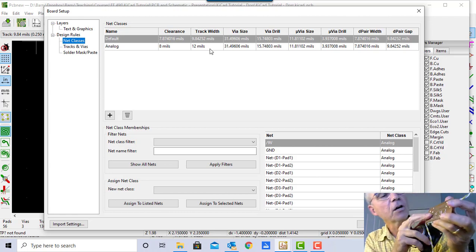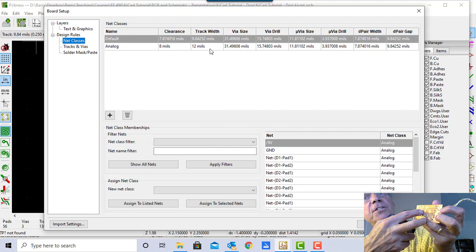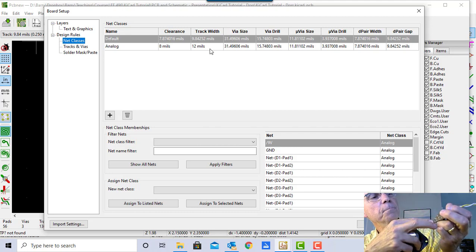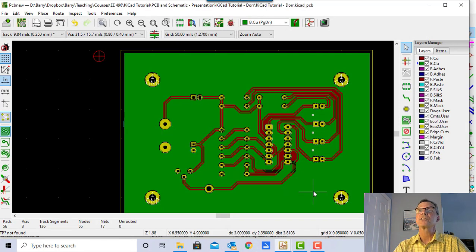But if you look on here, you'll see some really fat traces because I need them because they're handling a lot of current. But my small traces don't go below Mark's minimums because he can't make those. So before you start making your board, get that information from Mark, go to your board setup, hit your net classes, put in his rules, and let KiCad do the rest.